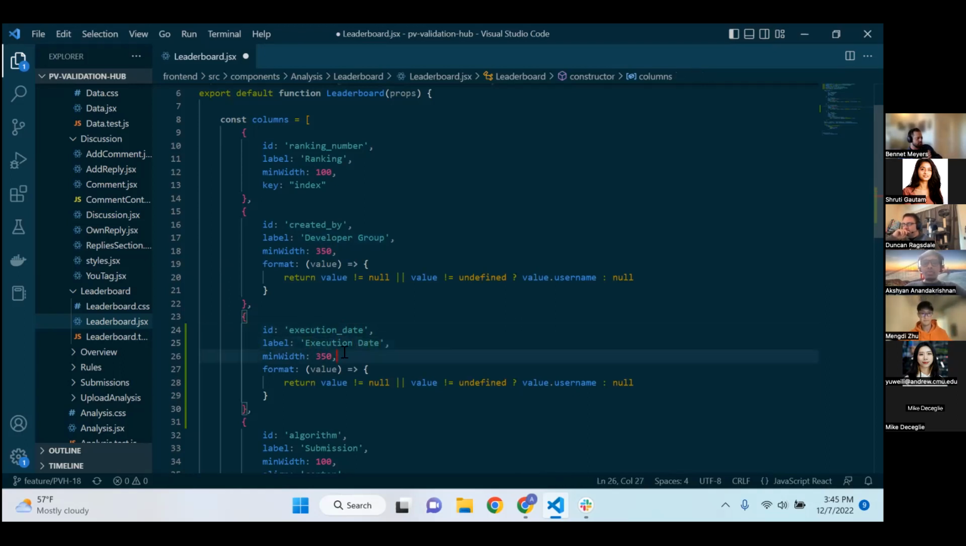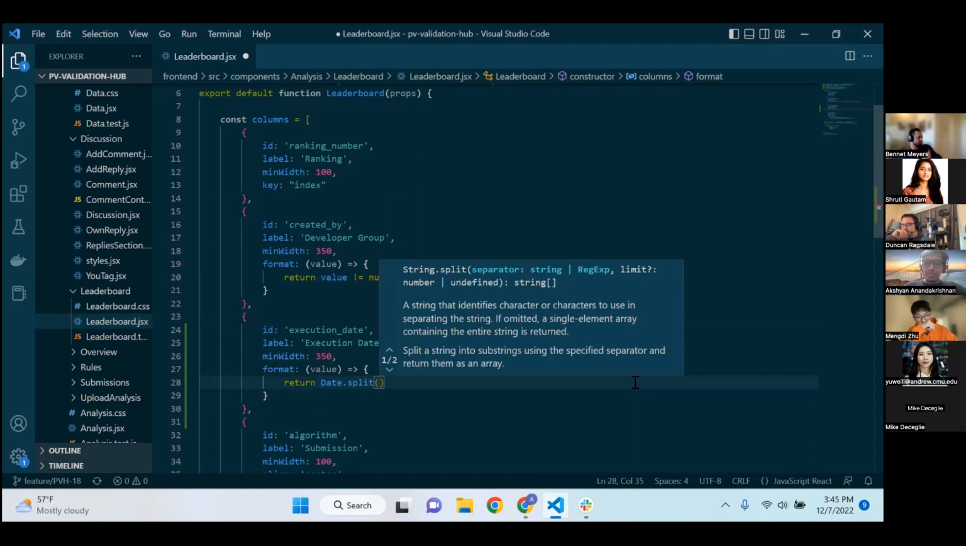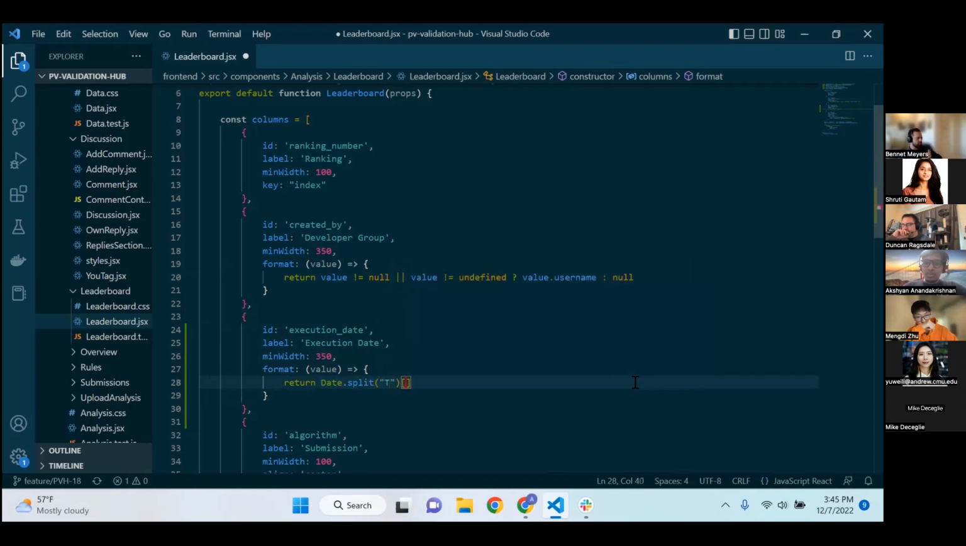And you can keep the minimum width to whatever you want. It'll probably be lesser than 350, but you can format the value, like you can remove that. So let's just split date dot split at the end. So this will be your value dot split. Because it'll be a string, you'll just need the first part of the date, which is basically the formatting of that value that you need.